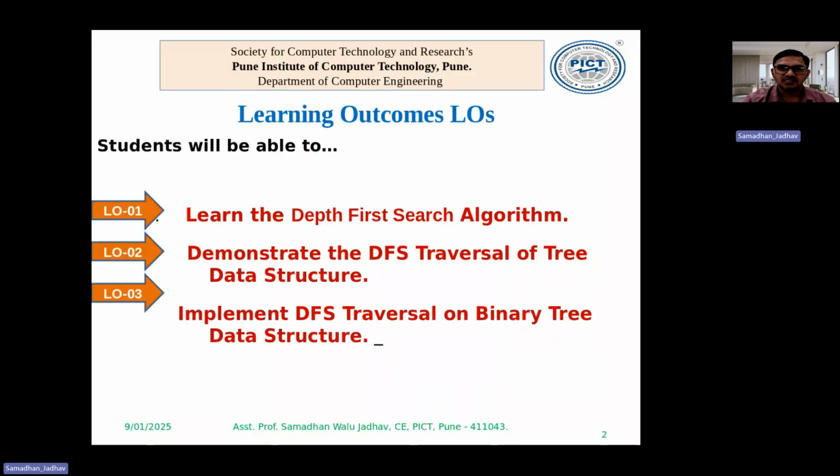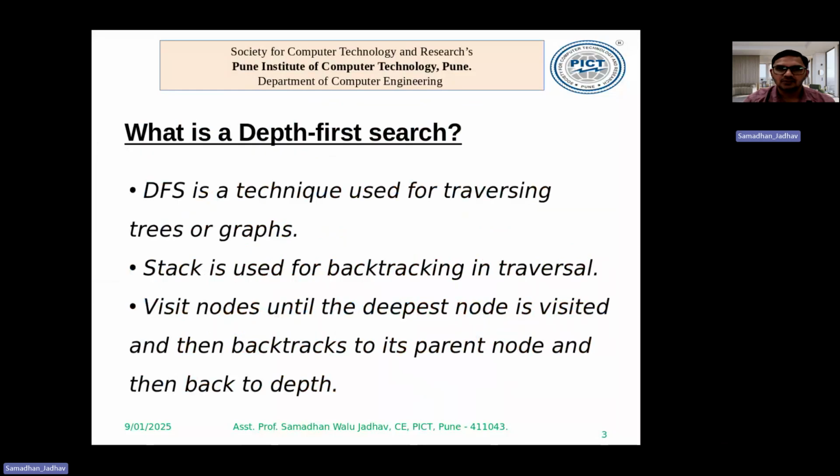So at the end of this session, you will learn the depth first search algorithm. You will be able to demonstrate the DFS traversal of tree data structure. You will be able to implement DFS traversal on binary tree data structure. So let us start with the introduction to DFS. DFS is a technique used for traversing trees or graphs.